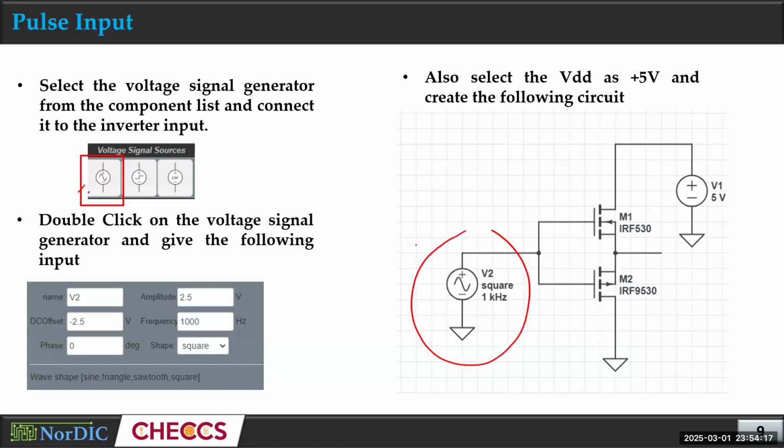So first do this step here. Bring this voltage signal generator and then double click on the voltage source. Then you'll see something like this. There you just put these values.